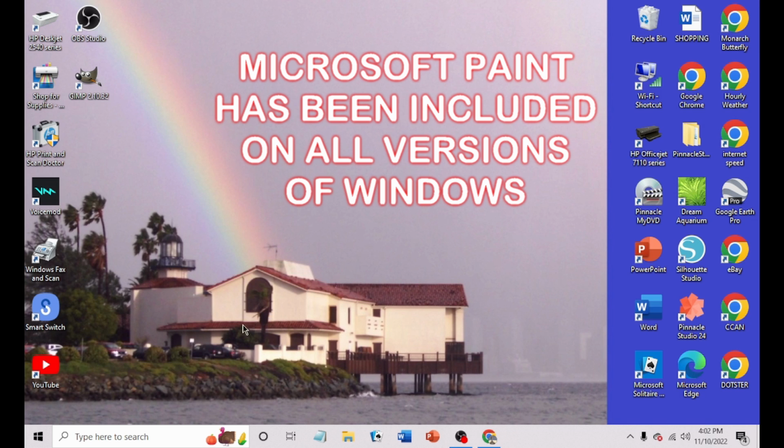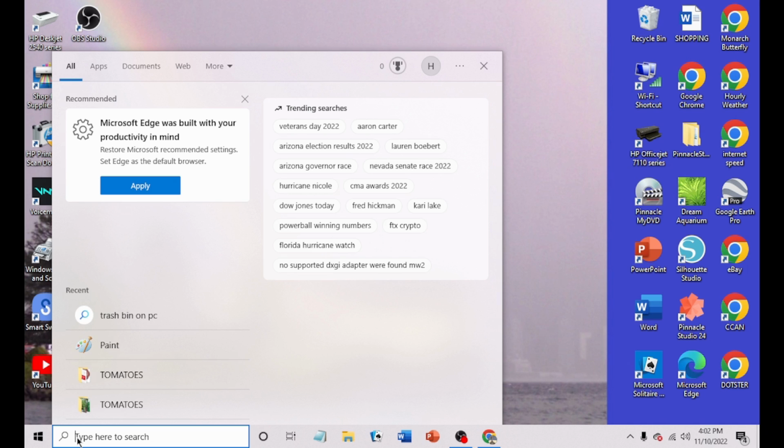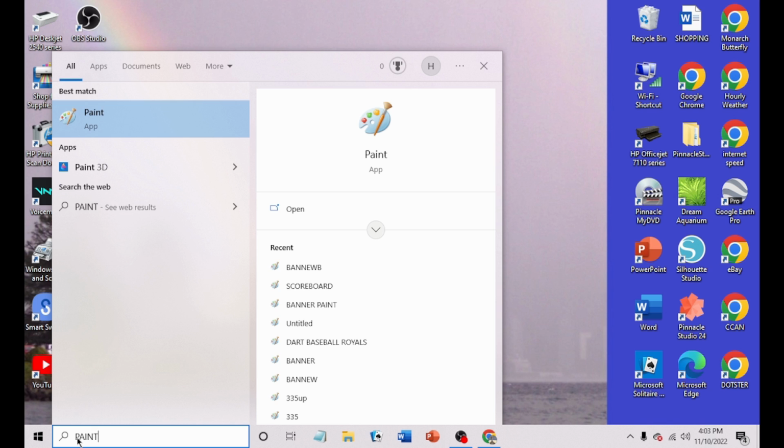Okay, so I'm starting from the beginning. I'm assuming you've never used Paint, so this is how you find it. They don't put a link on your desktop, Microsoft doesn't. So you type in Paint, and you come up here to where it says it's the app. You do not left click. If you left click, it'll just open it.